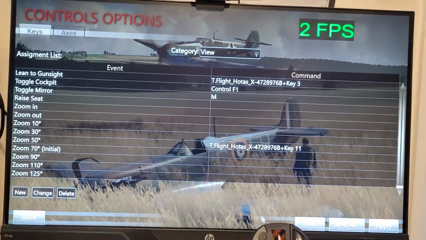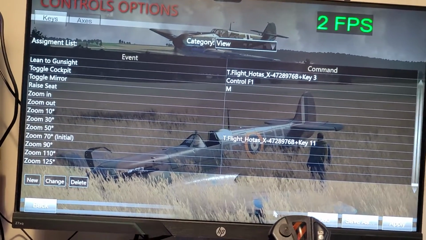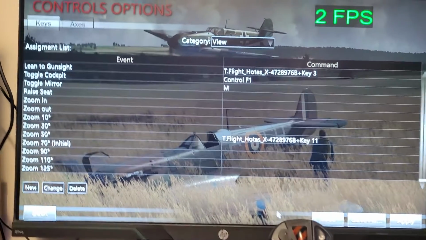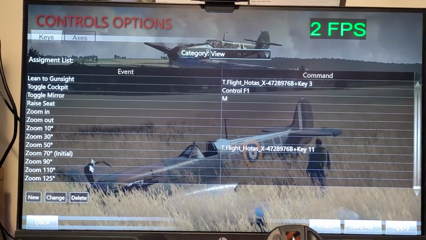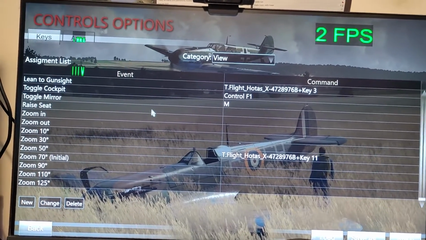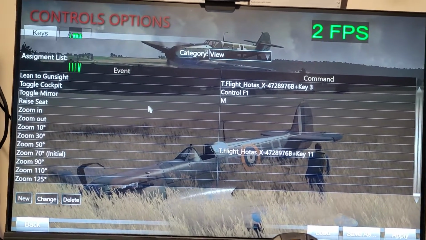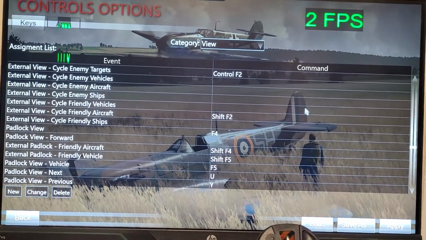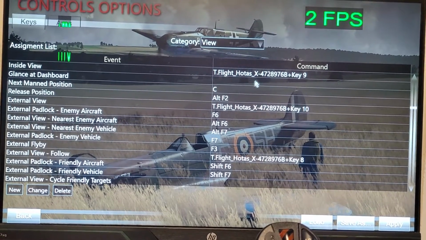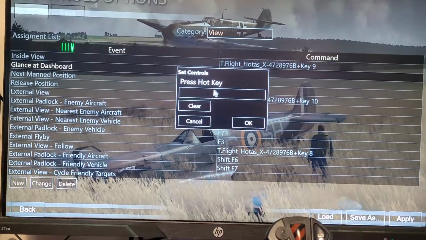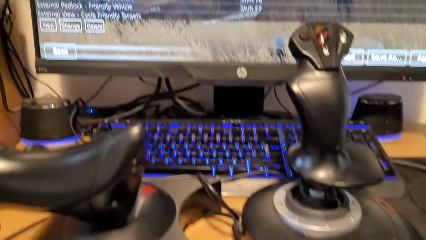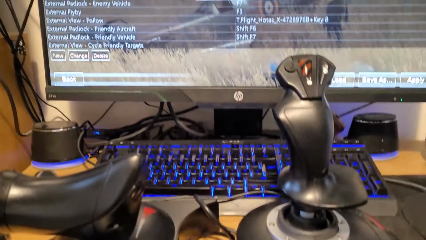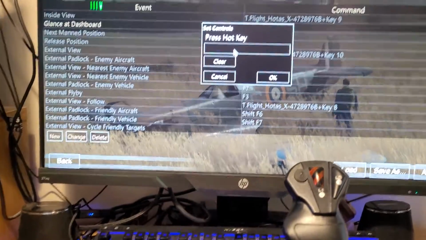However, that's not the end point. You don't have to keep using the joystick wizard. From that point on, you can just go into controls options, whether you're in the main menu or in the game, and look for the settings you want to change. You can double click on something, and then press the hotkey on your keyboard, or press the key on your Hotas, and you can change things there.